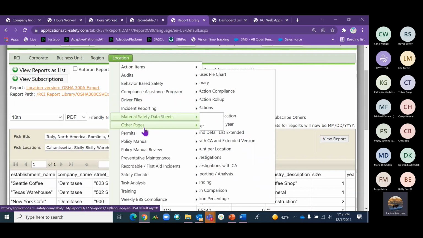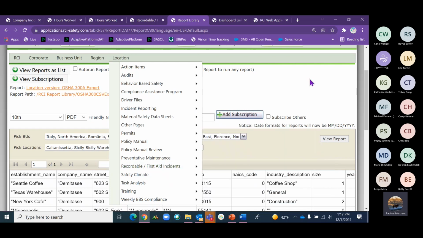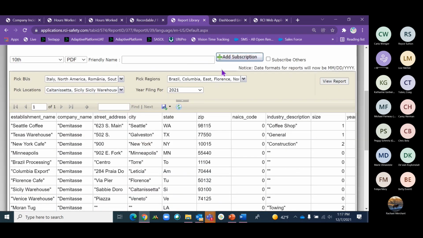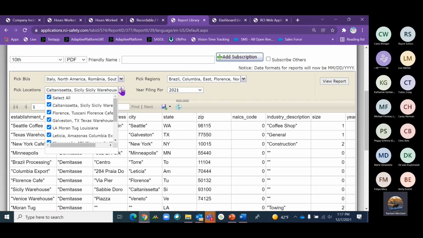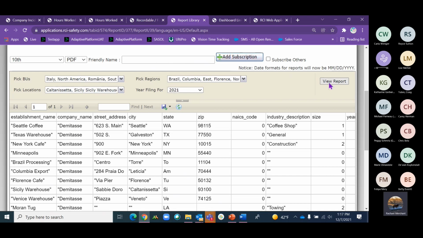Your OSHA form reports are going to fall under your recordable first aid incidents. And the one that I have pulled up right now, this is the one that would allow you to print multiple locations at one time to show you their information that would populate on the OSHA forms when you print them. You can just click on the 300A export and you'll see the name of the report here. Make sure that you have the business units, the regions, and any locations that need to be included in that, the correct year that you're filing for, and then just hit view report.